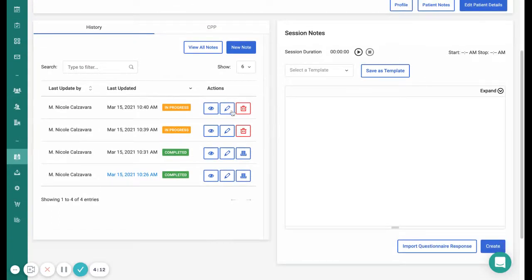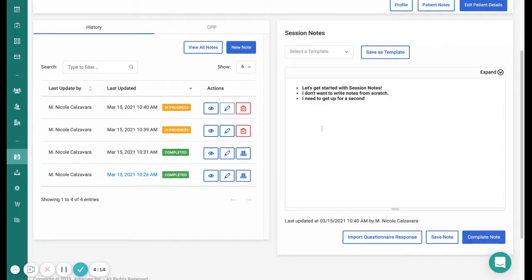Now going back to our note, let's say we're comfortable with where it is and we want to complete this note. So there's an option to click on Complete Note at the bottom here. Completed notes are useful for when you want to say that a session note is done and you don't want to make any more edits to it on the go. So let's say there's no additional notes you want to add, no more formatting you want to make, and it's done. You can click on Complete Note.